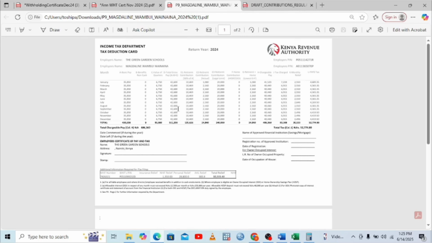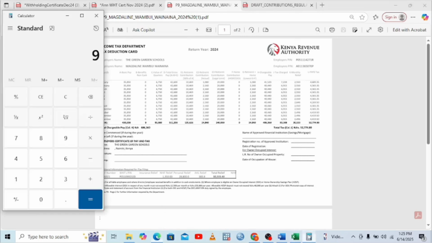That 9,000 is the amount on which they have taken 15% of that value. Let me show you. 15% of that value is 0.15 times 9,000, giving us 1,350, which is here.